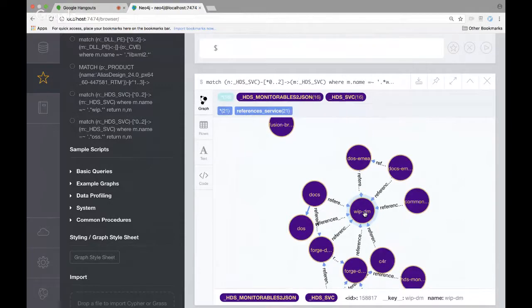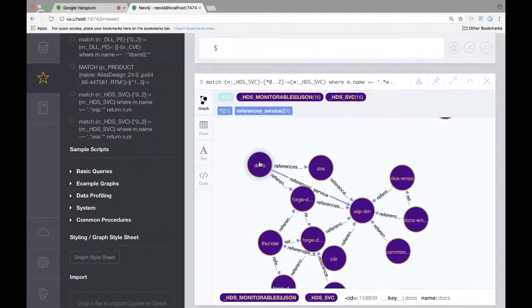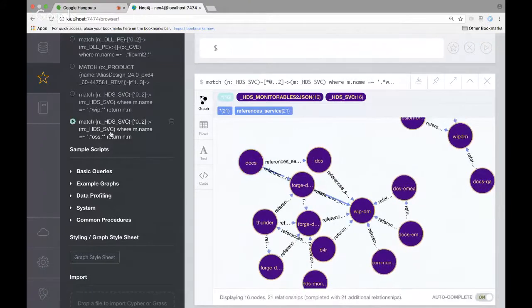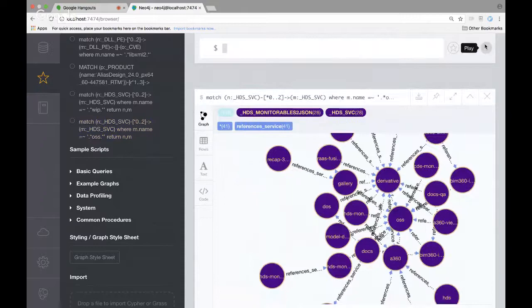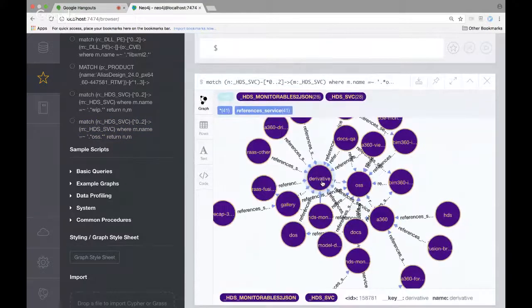It's a completely different use of the same graph mechanism. I have another service maybe called OSS. I need to know who's using OSS. So that's another example over here.